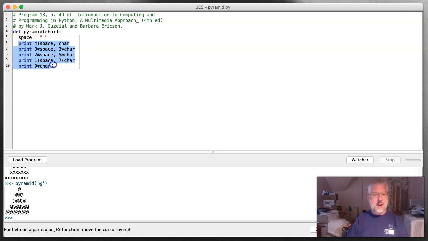And then we have these five print statements that print four spaces, and then one instance of the character, and then three spaces and three instances of the character, and two spaces and five instances of the character, one space, seven instances of the character, no spaces, nine instances of the character. So each time it's printing fewer spaces and more of the character. So we get the wider rows, but we also need to reduce the number of spaces in front of them so that instead of having a straight edge and then just longer rows, we get the desired pyramid effect. Okay. So that all works.